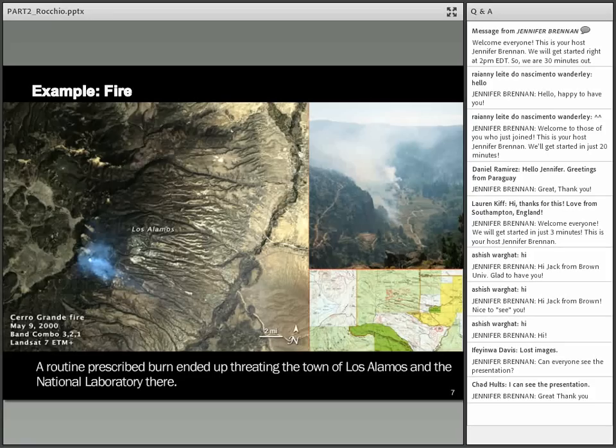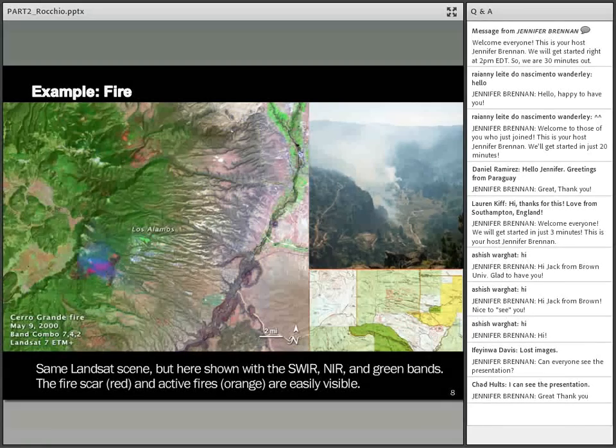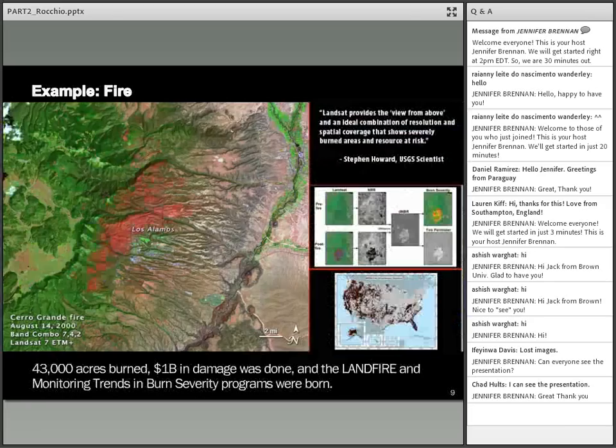A prescribed fire at a national park caused the town of Los Alamos to be evacuated and threatened a national laboratory with nuclear materials on site. On the left here, we see a natural color Landsat image of 5 days after the fire began, and on the right is a ground-based image. Here, we're looking at the same image, but with the SWIR-2 near-infrared green band combination we discussed earlier. You can see the large burn scar easily here. This image from August of that year shows the large extent of the fire. In the end, 43,000 acres burned, homes were lost, and there was $1 billion in damages.